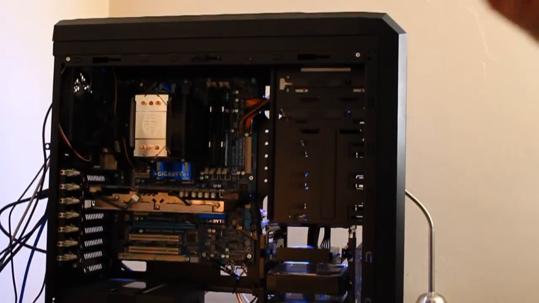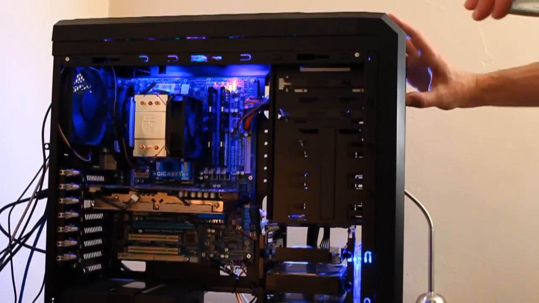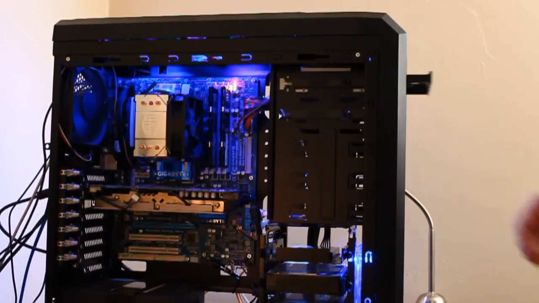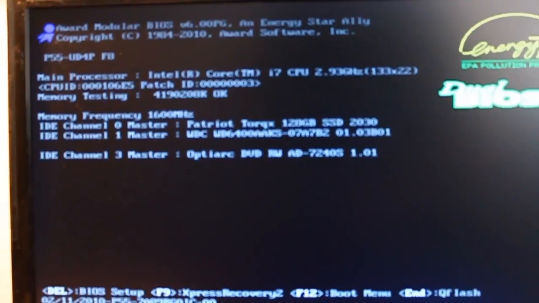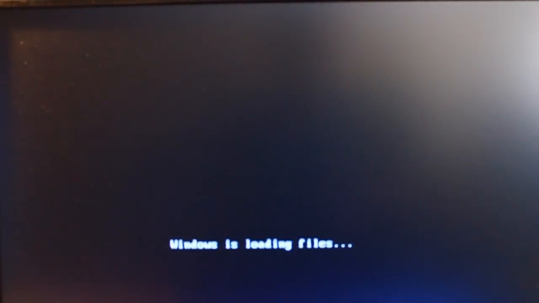Okay, so I get my old trusty Windows 7 repair disk out that you can make yourself. Power the system on, hurry and open up your DVD drive, close it back up so it boots to it, and let's see what happens here. Is it going to boot to it? No. Yes, it is. Okay.